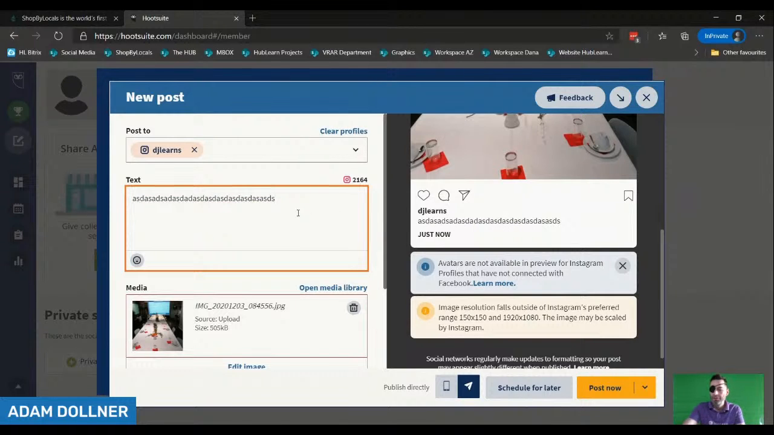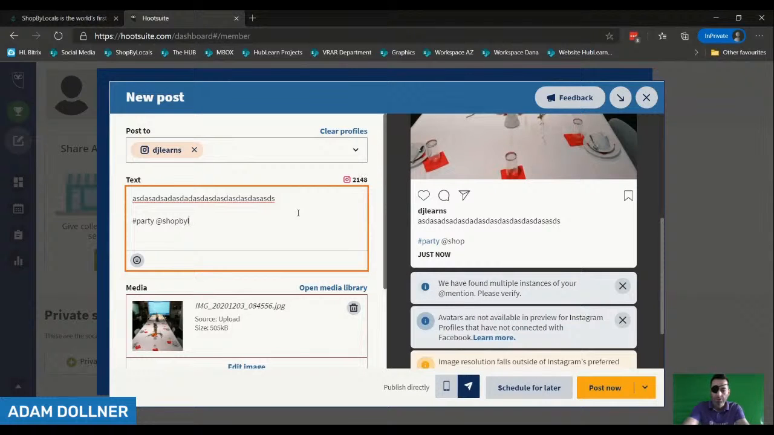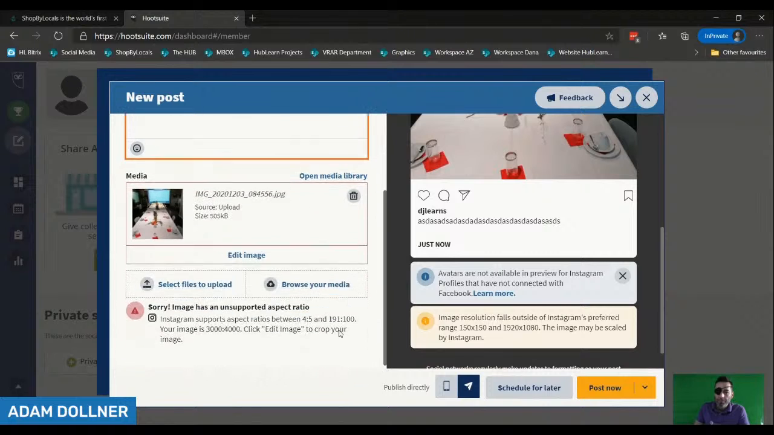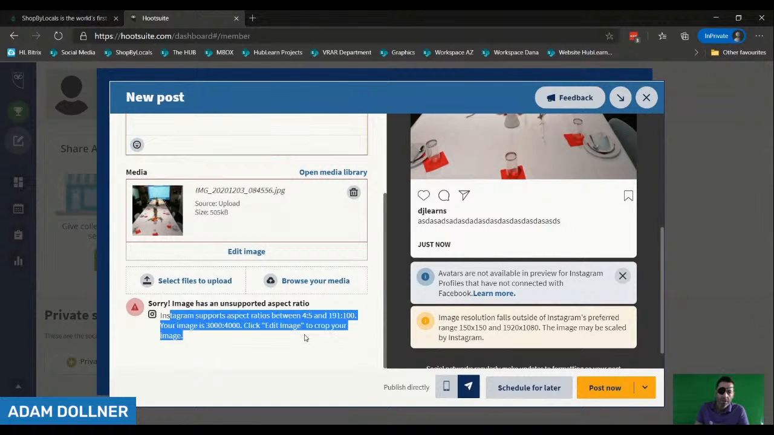You can put in different hashtags, or you can find some person you want to tag. You can tag them by typing in a hashtag or an at sign. If the image doesn't fit, you will get a notice here and you can adjust the image.